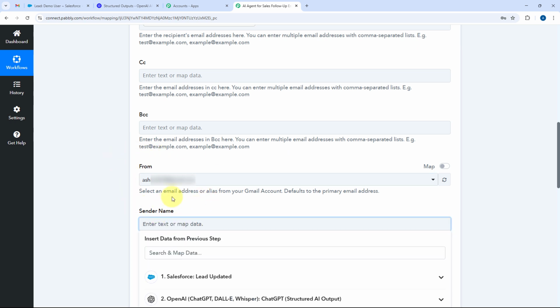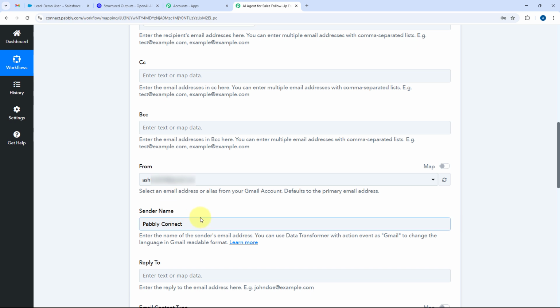Then it is asking us for the sender name, that is, by what name we want to send the email. So let's say by the name of Pabbly Connect for now, just for testing, I'm entering this name. By this name, I will be sending the email. Whatever sender name we enter over here, the same sender name will be shown to the user who will be receiving this email. But right now, we are just creating the draft.